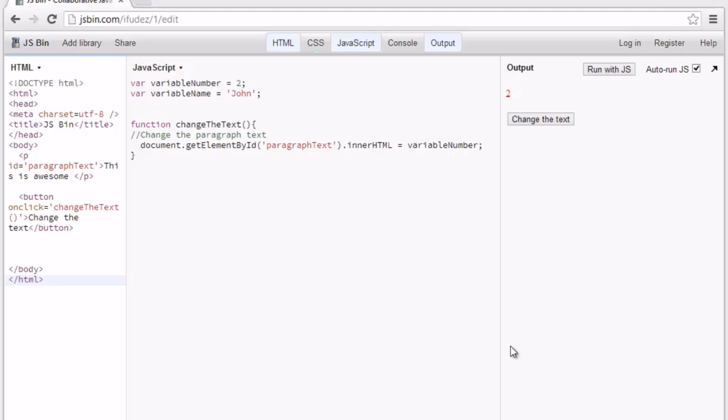Welcome back, everybody. All right, so let's do a little bit of math here, okay? So we can see that we changed the text to 2, but guess what we can do with this number here, okay? We can add in +1, okay? And so what this will do is make it equal to 3.